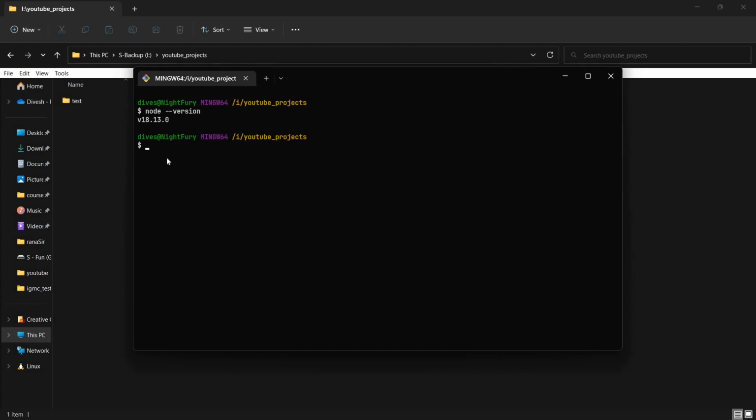npx is a package runner tool. Okay, npx is also installed for me. Now, in order to create your React project, we will be using npx create-react-app. create-react-app is the name of the package which will help us set up a basic React project with all the build tools, Babel, and webpack, whatever is required. And you provide the name of the project that you want to create. I'm simply saying my-app.